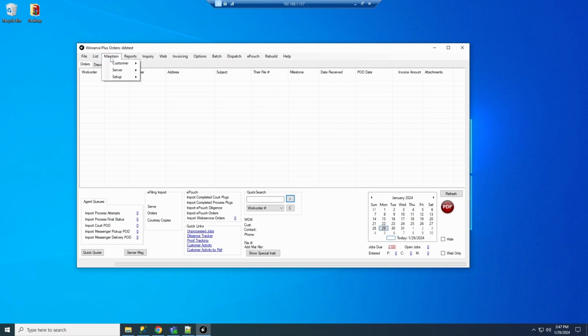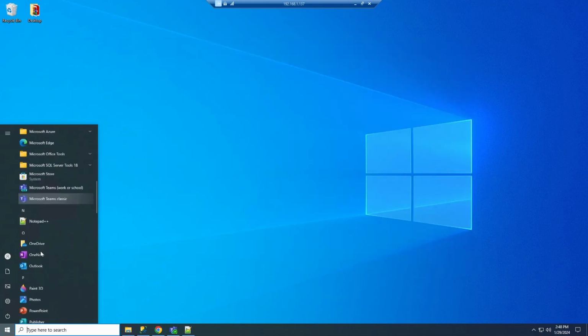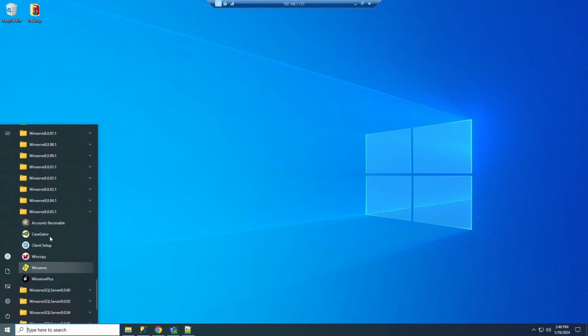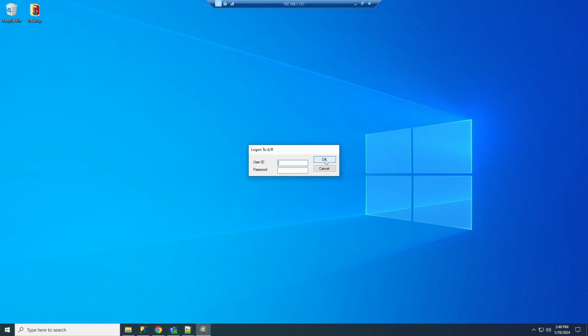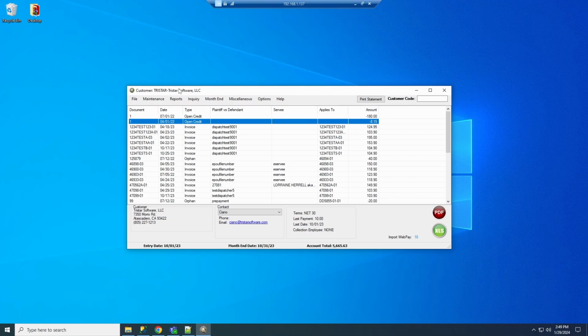Users that are also not part of the administrator group will not be able to make or change the security groups. Creating a security group in WinServe will not affect other programs like AR. For example, if we were to log into AR as Chano Test, our newly created user, we would not be able to use most functions in AR. If you want to allow a user to use AR, you need to make a security group in AR and then select that login in the users for that menu security group. The same goes for CaseGator and WinCopy.